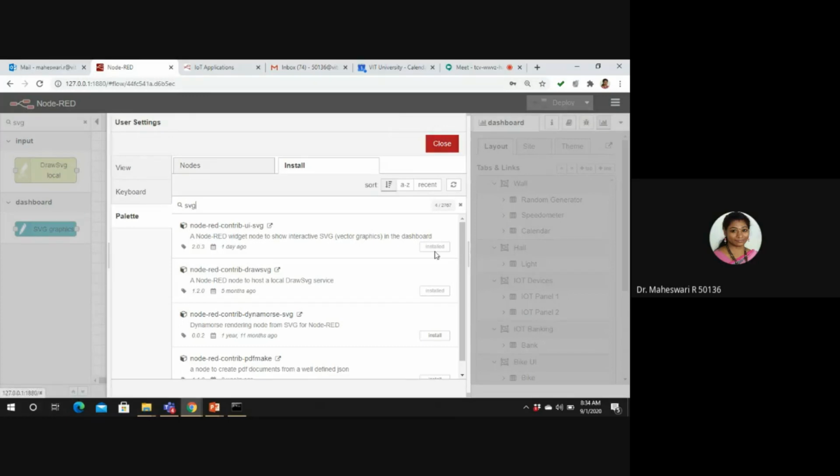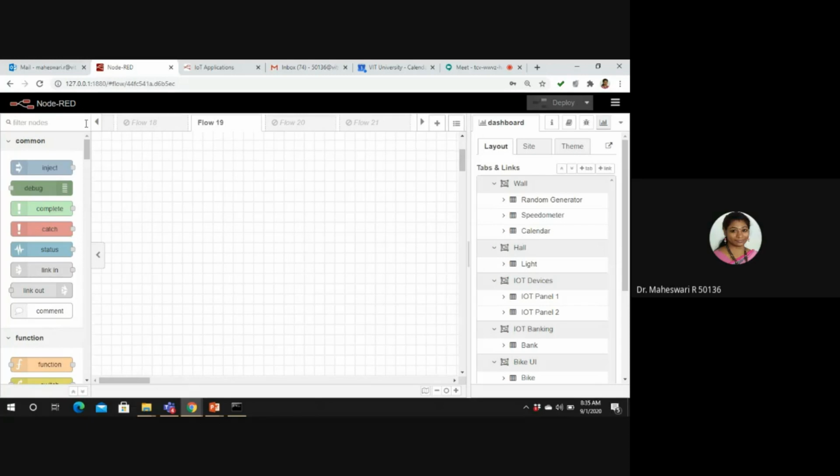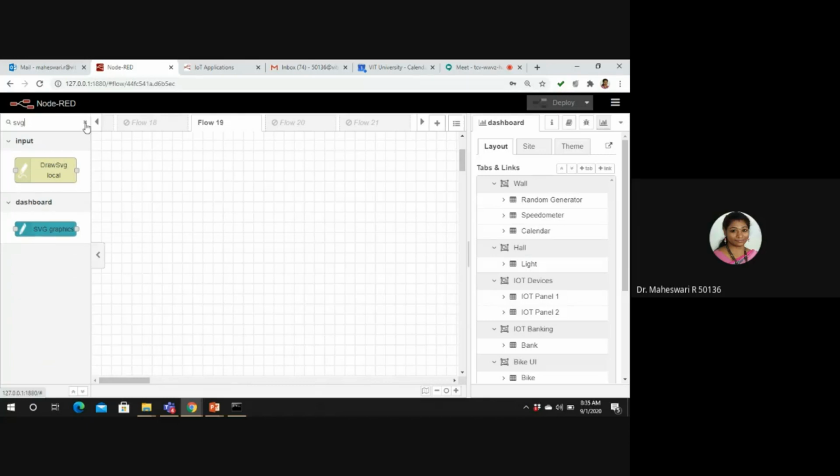There you have an option like install. You have to click install. Once you click install, your UI SVG graphics node will be pushed into the node palette. Then you just close. To check whether your SVG has been populated, come to the left-hand side of your panel and type SVG. You could see the dashboard SVG graphics node available. This is what you have just installed through the manage palette.